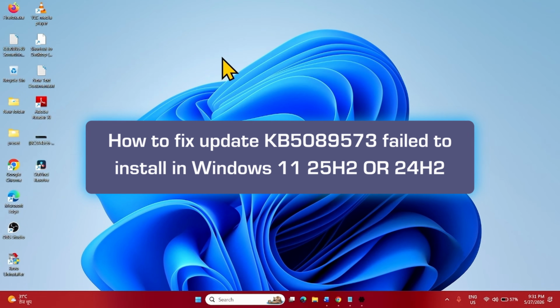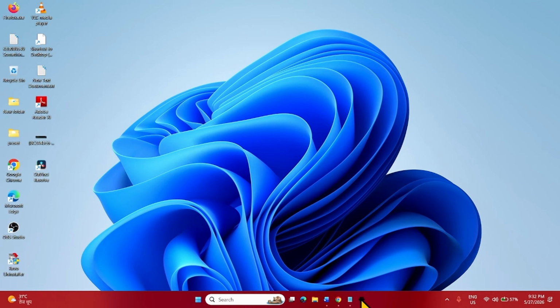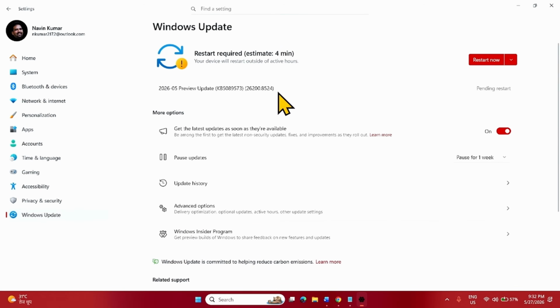How to fix update KB5089573 failed to install in Windows 11 25H2 or 24H2. Hello friends. If you are getting any problem installing this preview update, then follow the methods and the steps.